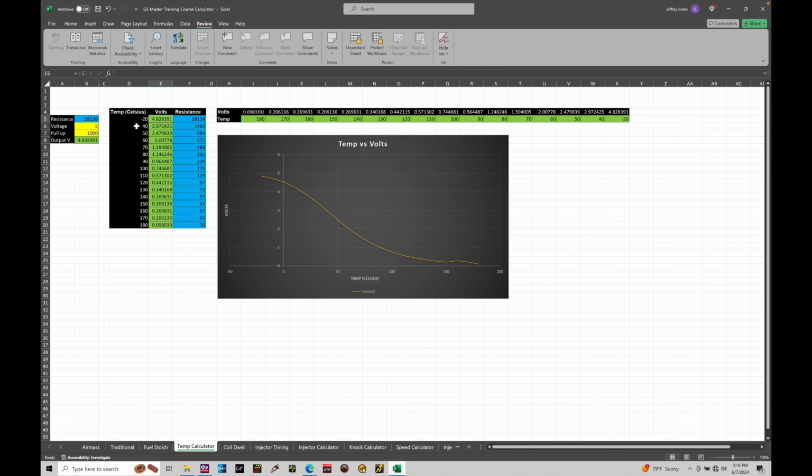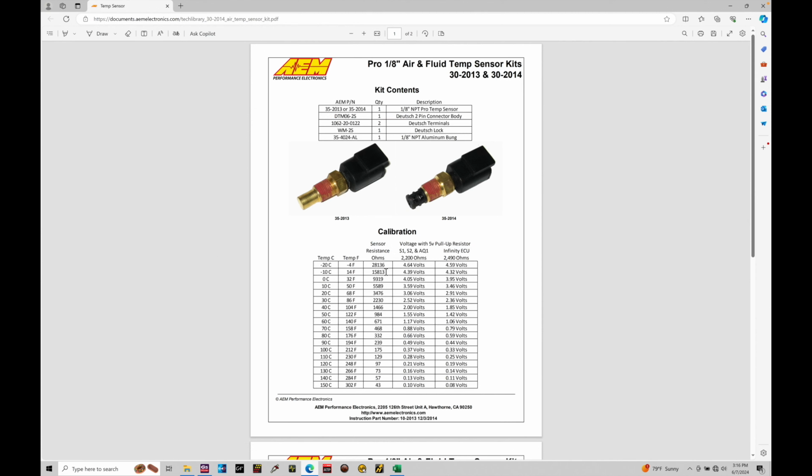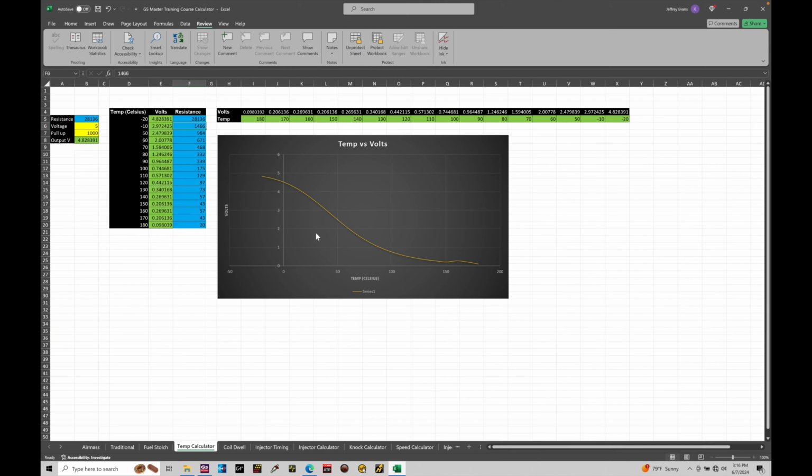Let me do the next data point so we have that entry. We'll type in negative 10 Celsius. We have to type in the proper resistance that comes from the data sheet again, 15,813. So let's type that in here. 15,813, enter. And now we have a new voltage that we need to enter into our chart table. And we can see that changes it right here, so that lookup changes.